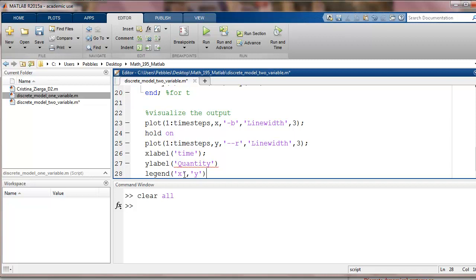Now notice that the order is really important. We first plotted variable x, so that needs to come first in the legend, and then y, that had the dashed red line, that comes second in the legend. Okay, so that plots our time series.